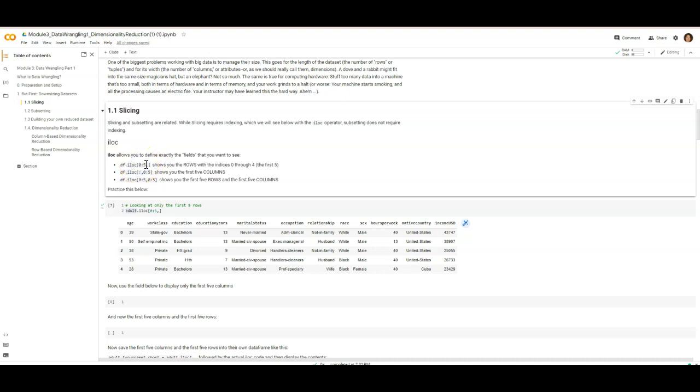The angular brackets have two sections. They have the first section for the rows that you want to display, in our case 0 through 5, and the second section is after the comma for the columns that you want to display. And again, these are the index numbers of the columns, right? So df.iloc 0 through 5, comma, and then nothing will show you the rows with the indices 0 through 4. That's the first 5 rows. And df.iloc and then just a colon, comma, and then 0 through 5 will show you the first 5 columns.